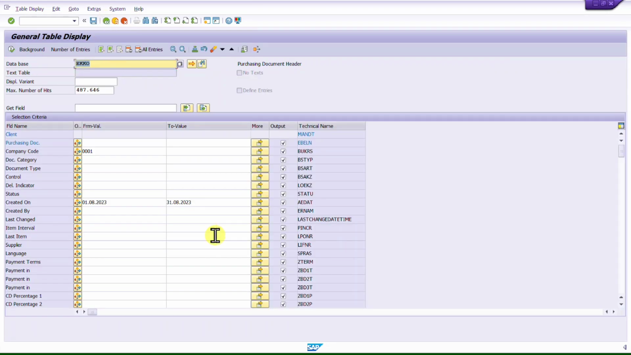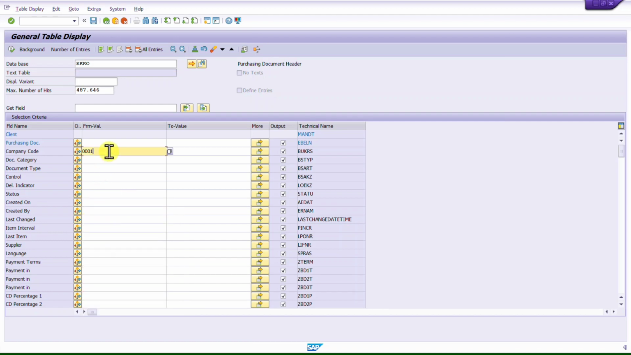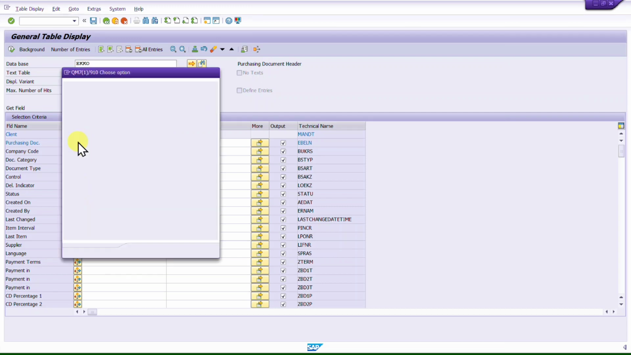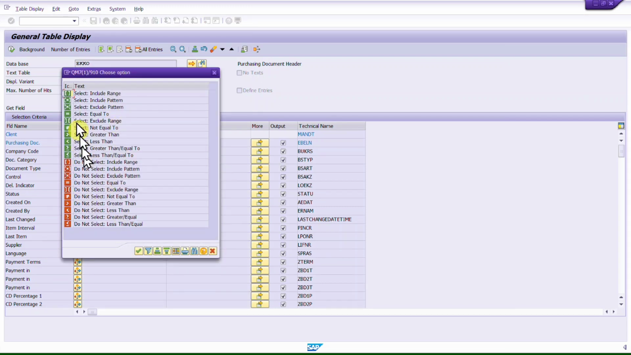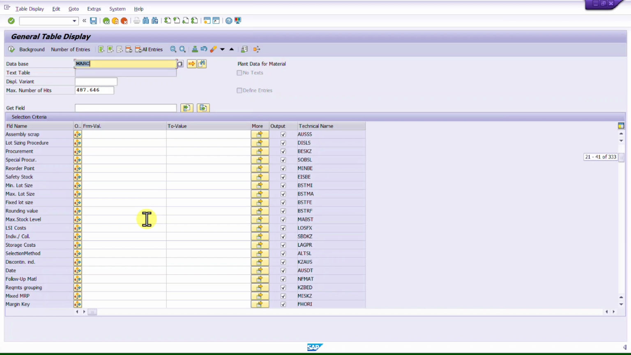Okay, now I will cover what's the use of this field here, and all these things here. So you can include a certain range using this. Then let's say I don't want an equal to zero value. So for example, let's say not for this, but MARC, I'm running this T-code MARC, and I want to see whether here we have lot size, not in this, or MARD, I guess.